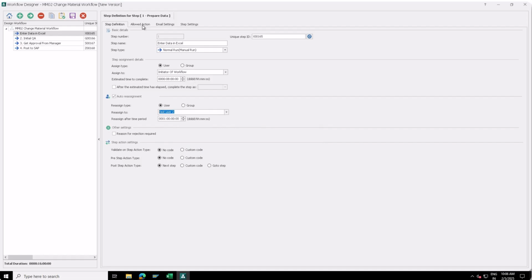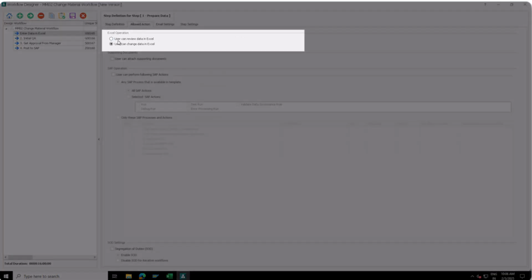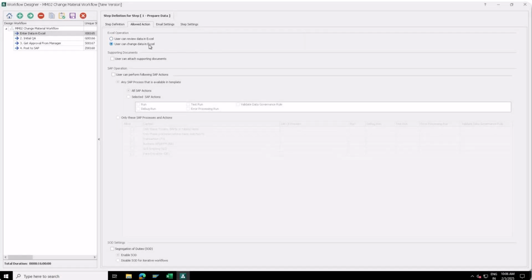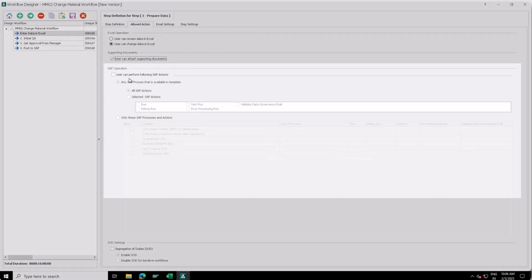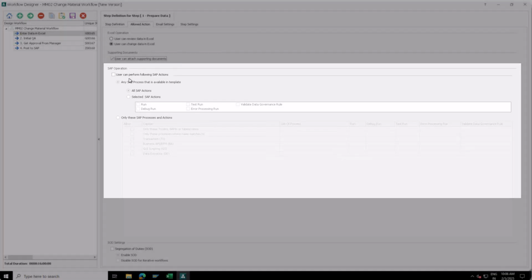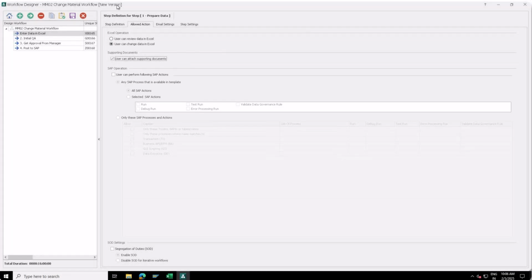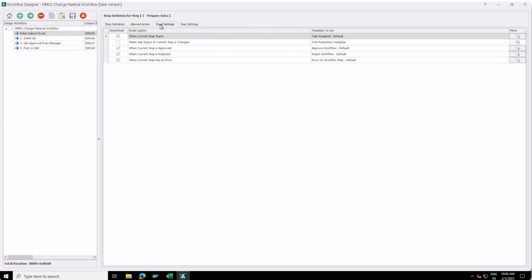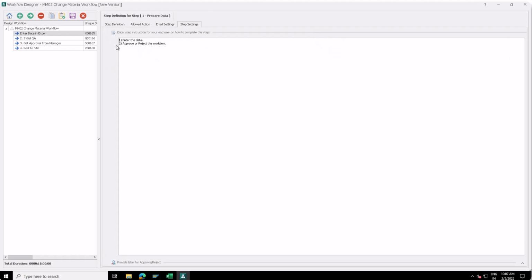Now, go to the Allowed Action tab. In the Excel Operations section, keep the default setting of User can change data in Excel, and let's allow the attaching of supporting documents. At Step 1, let's not allow any SAP actions to be performed, so keep the SAP Operations section at its default settings. In the Email Settings tab, you can see that we already have email default templates assigned, and let's keep them the same. In the Step Settings tab, you can enter some directions for the end user.